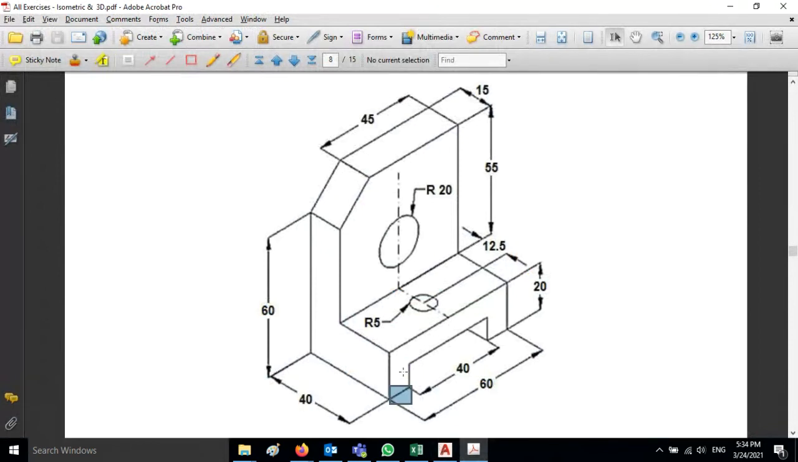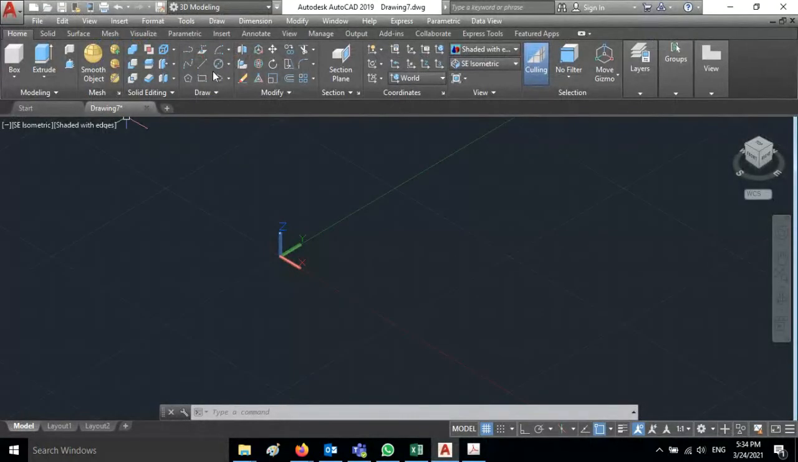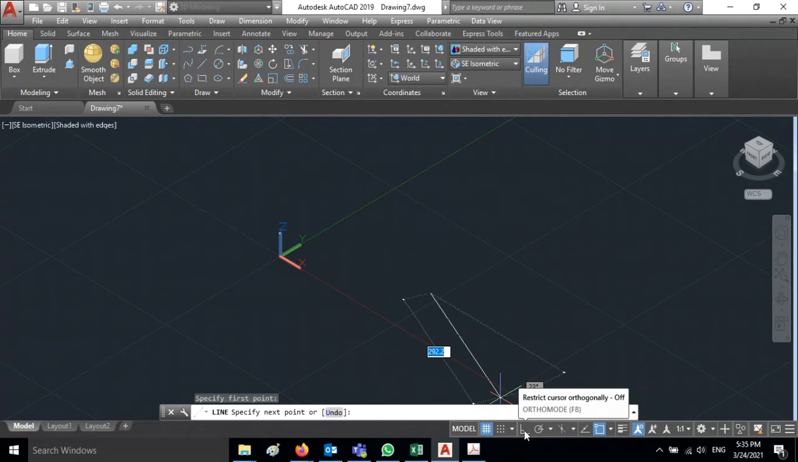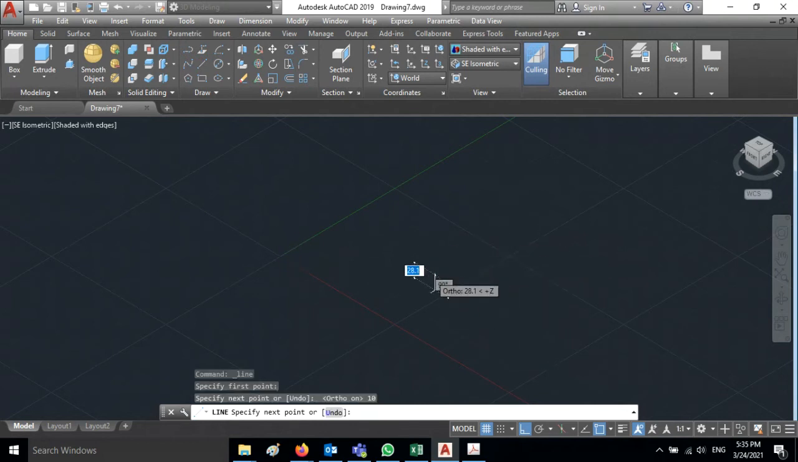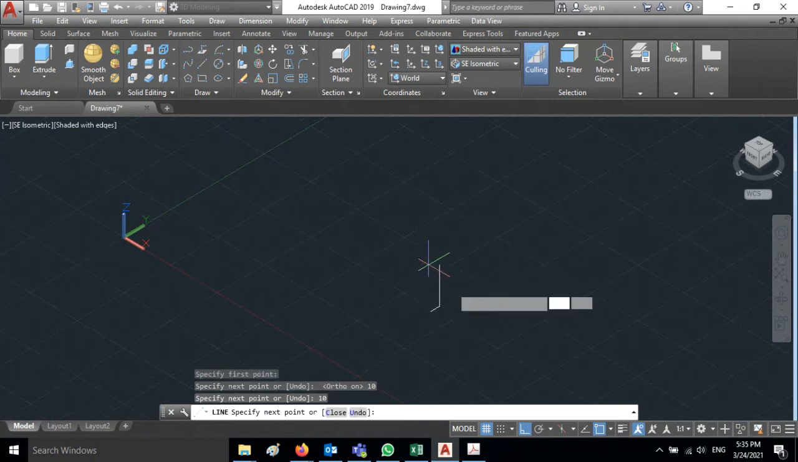So first we will draw a 10 millimeter length line. Here height is 10 millimeter. This length is 40. We will draw the same here. Select the line command and start from here, and select ortho mode on. Then only we will get a correct line. Ortho mode.